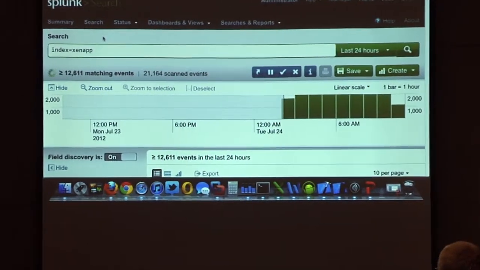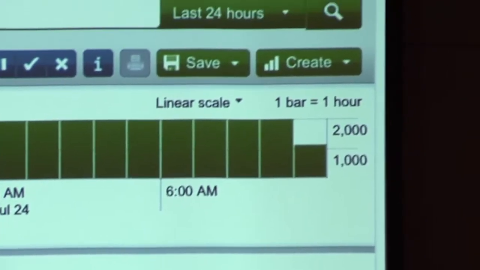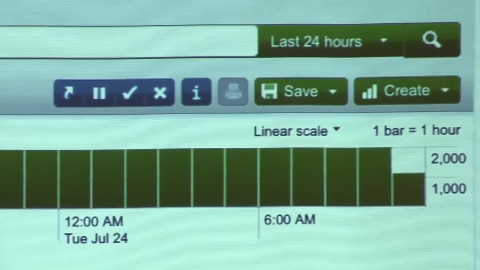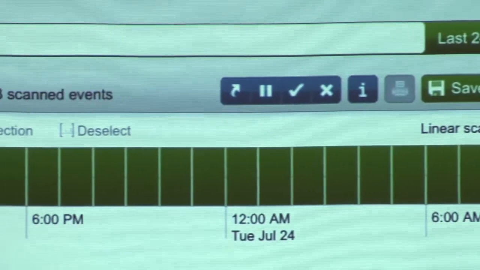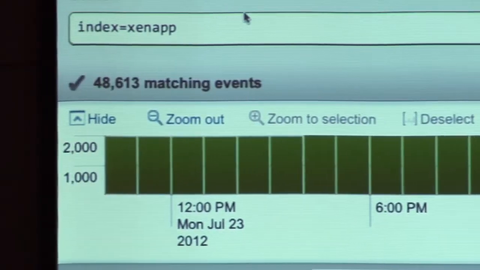One thing that's really cool about Splunk is that it kind of educates you about your data as you go along, right? So we knew index equals XenApp, and as he was typing index equals, Splunk was saying, all right, here are some of the indexes that you actually had. So you could actually just click that.